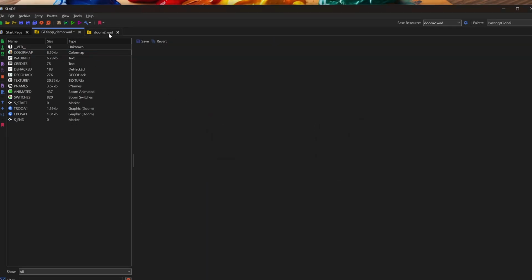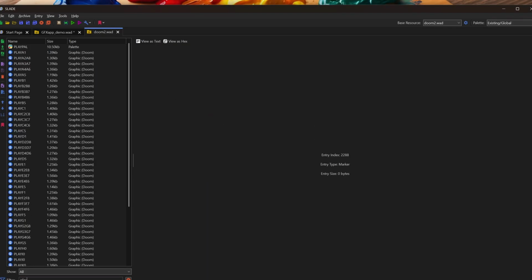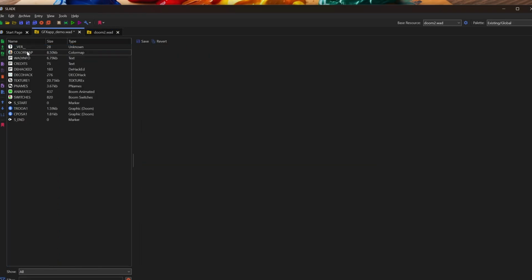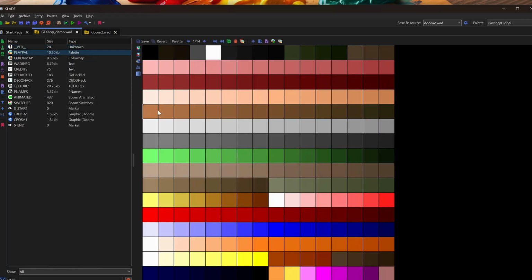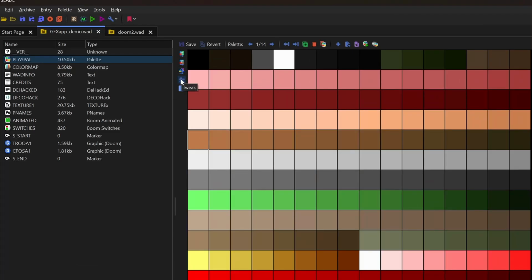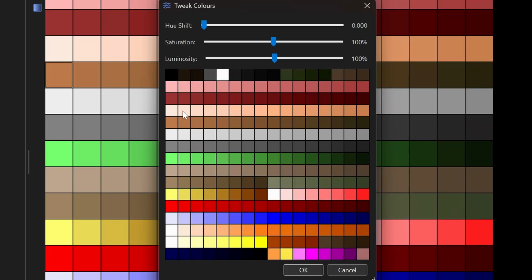There is another, better tool which does a very similar thing for color retweaking. So if I just go back into here, I'll get rid of the playpal and I'll recopy the default one from Doom. This one here called Tweak. You can click this and it's just like the other thing. You can select a color range, but you have a hue shift. And what's interesting about the hue shift is that we are changing the color information, but we're not changing the value or the luminosity, which means that it's respecting the initial shading.